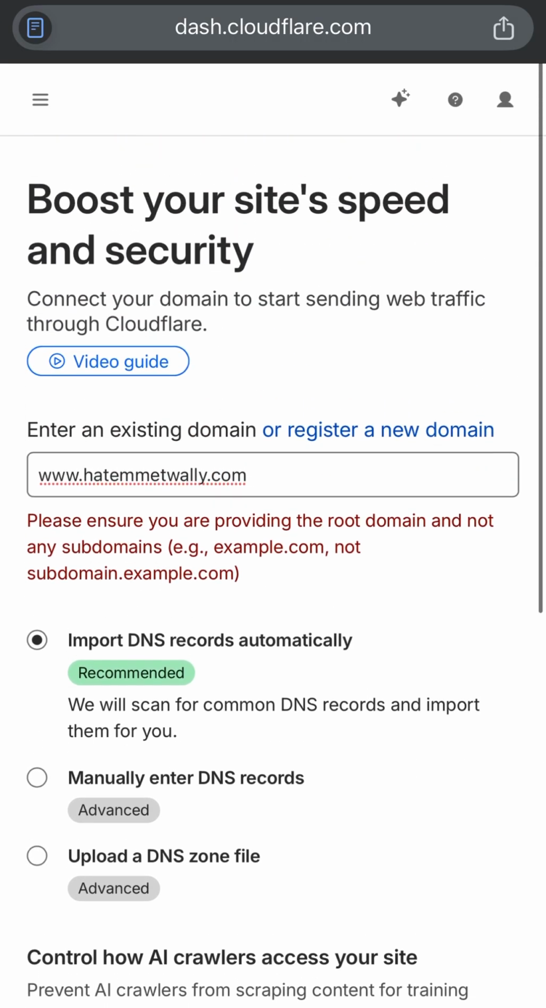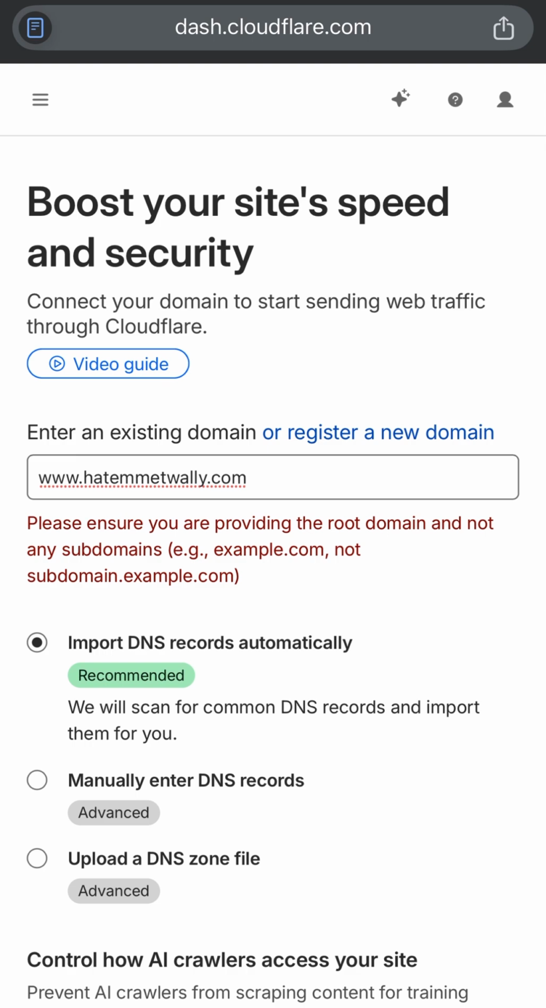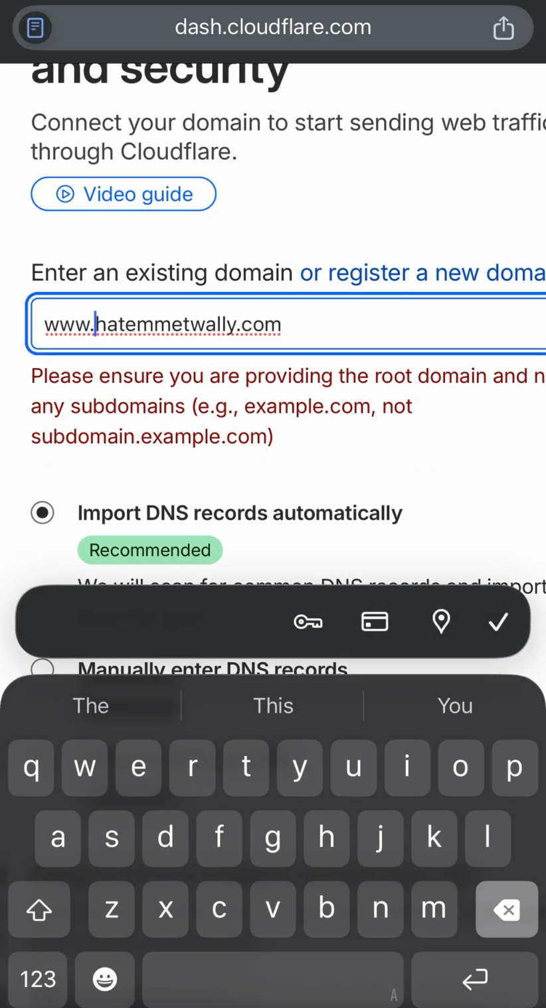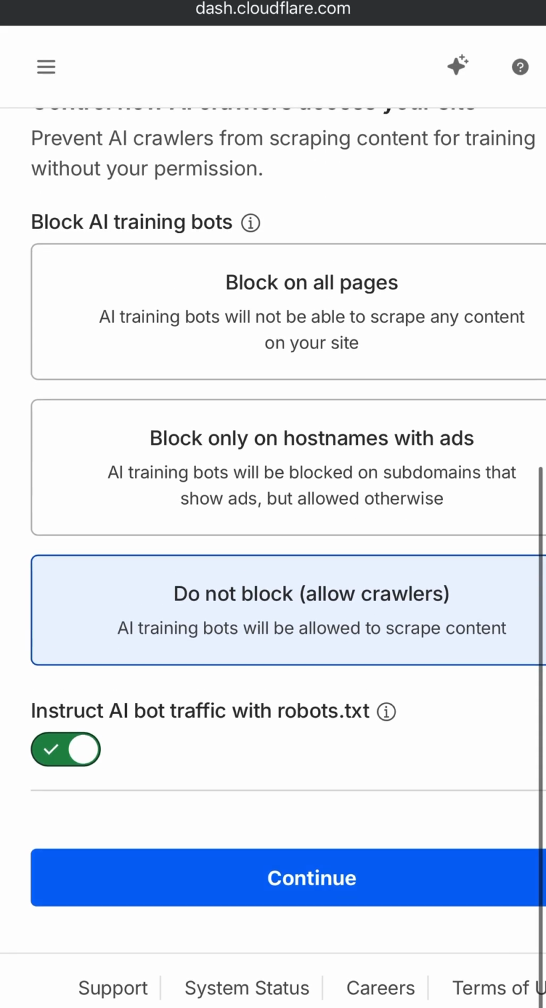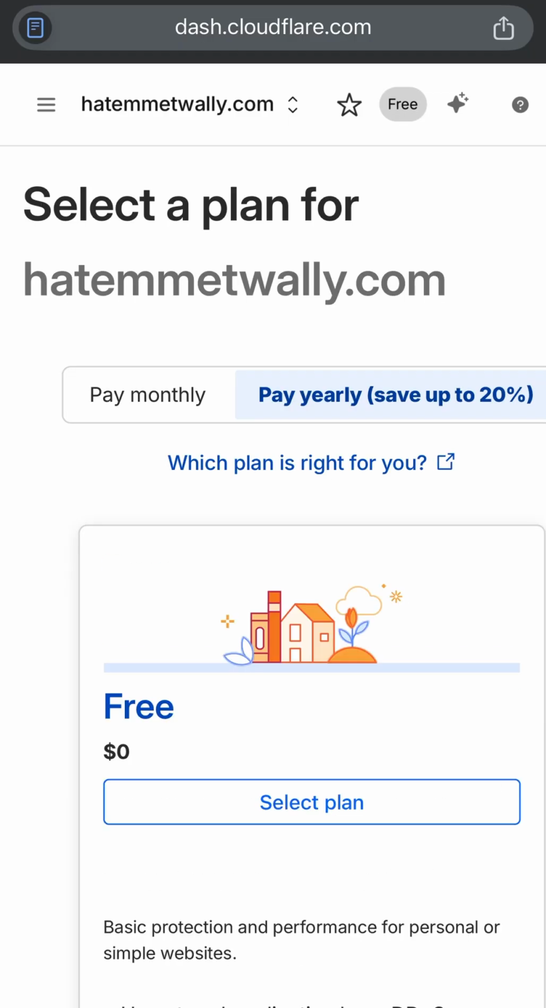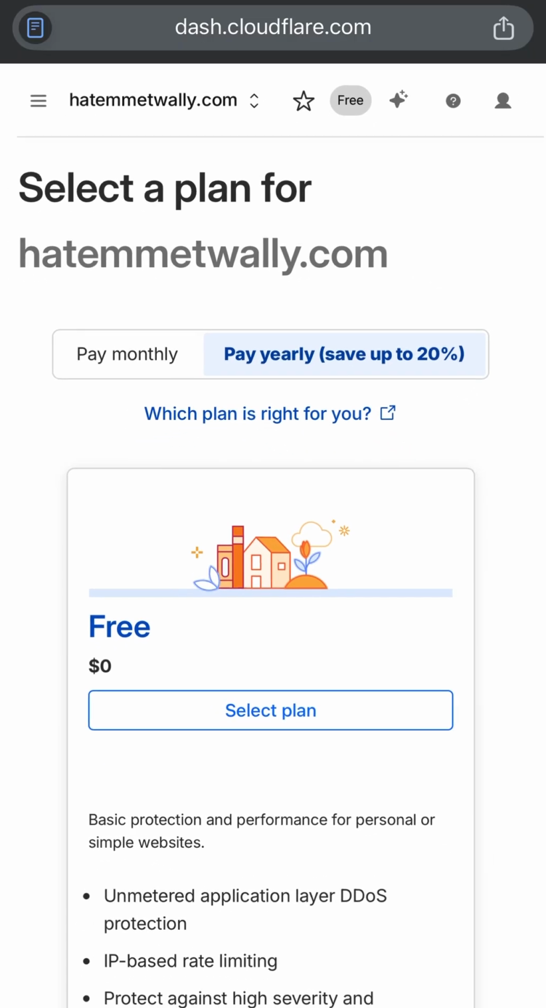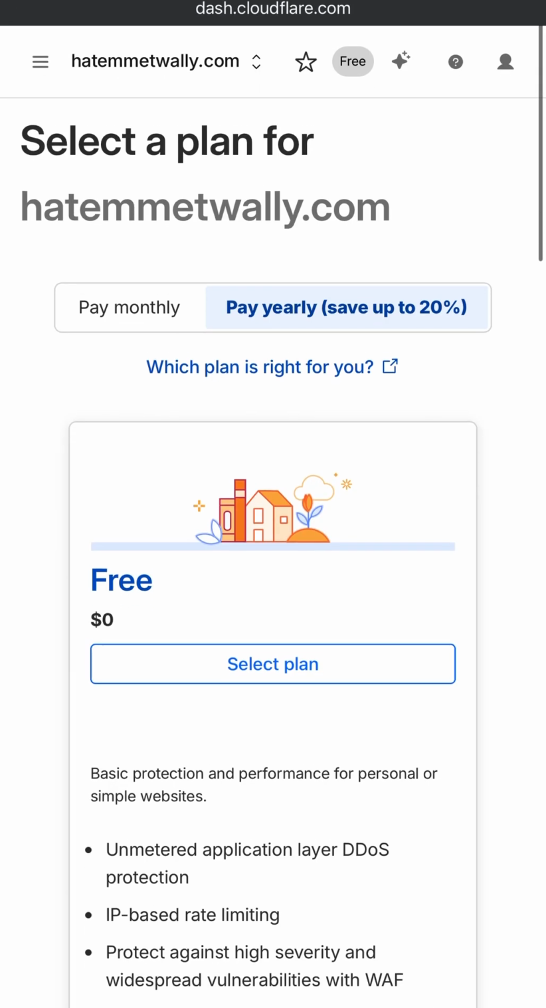And here please ensure you are providing the root domain and not any subdomain. Okay, so we don't need to put the www actually. So this is my root domain. Continue. Okay, so now I will choose the free plan.